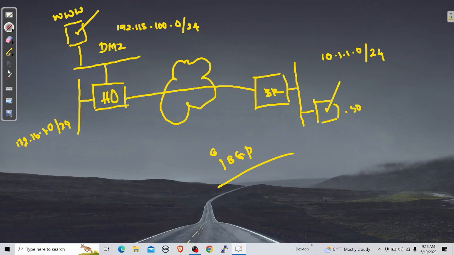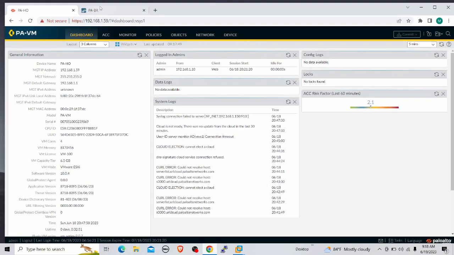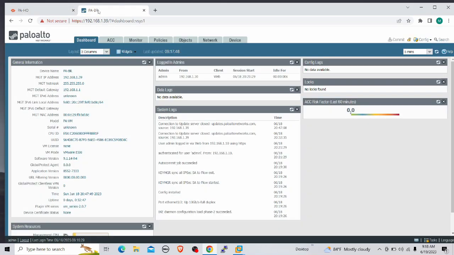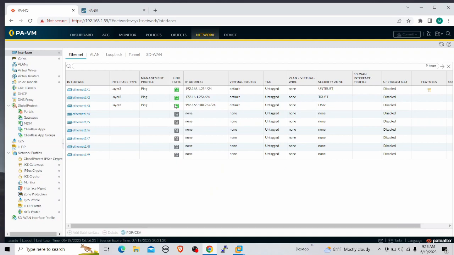Okay, let me go to firewalls. Since I drew this on the desktop, let me go to another desktop, and then we can open the firewalls here. Here this is my head office firewall and this is my branch office firewall. Let me go to network, and here you can see my DMZ.